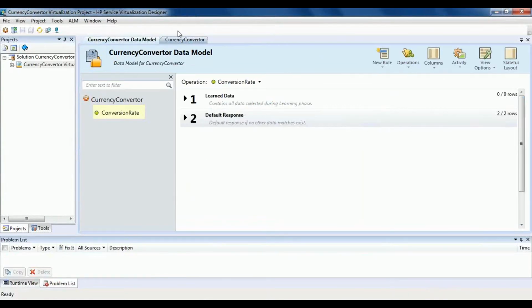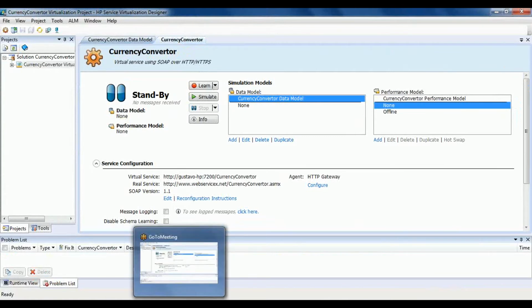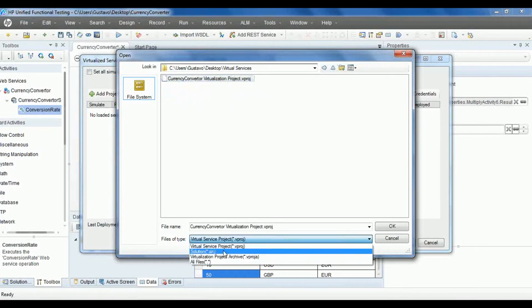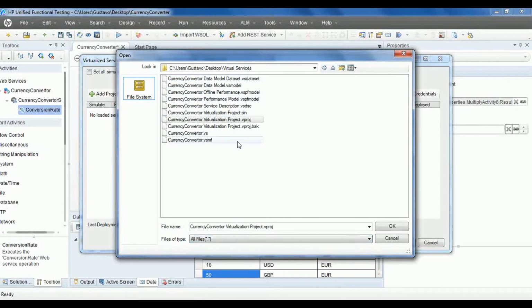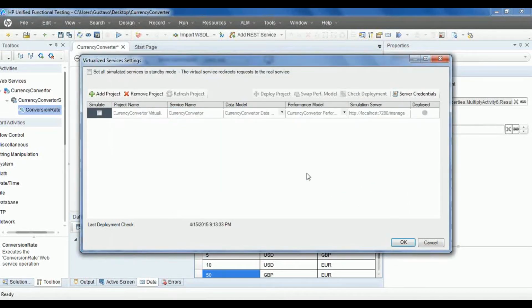So now the project is saved, and what it does is create a bunch of files under that directory. But if I go back to UFT, I'm just going to go back to my desktop. This is the virtual services folder that I had, and notice that there's a big project folder. But I see all files. There's a bunch of other files, but all I care about right now is this one. So I'm going to click OK. Click OK here, and there we go.